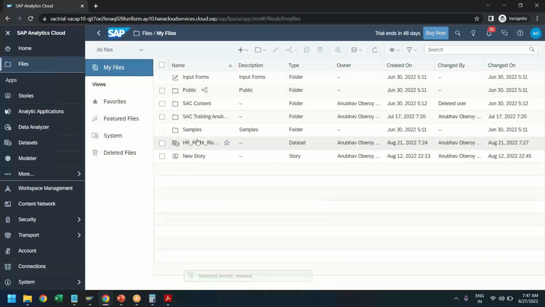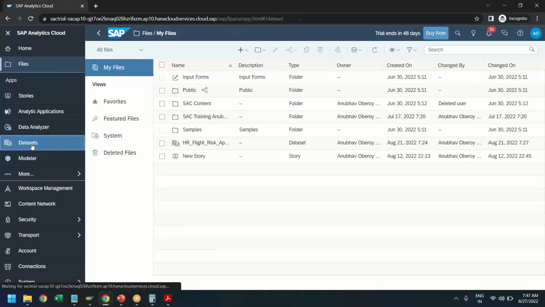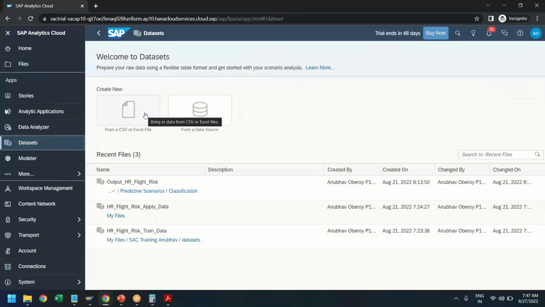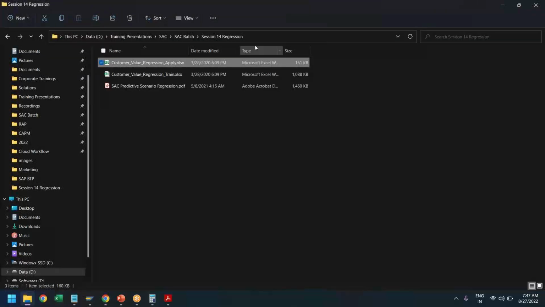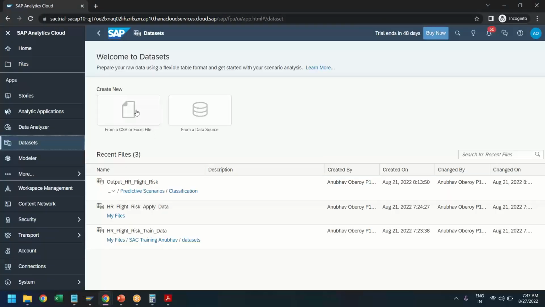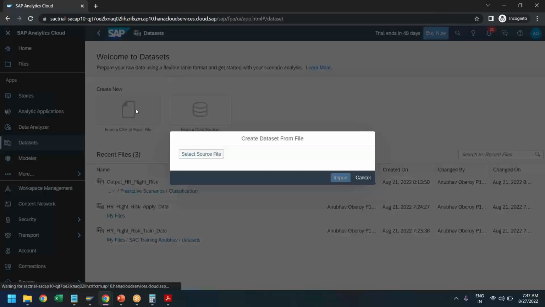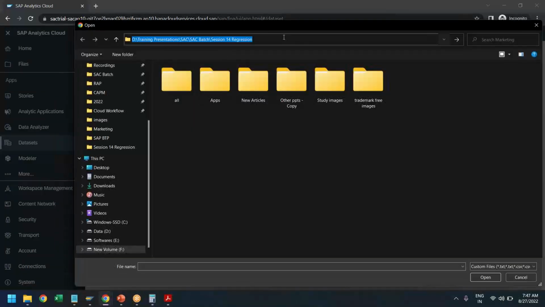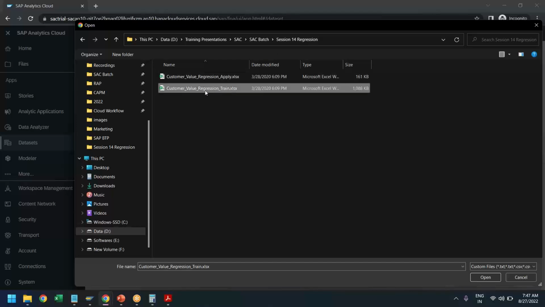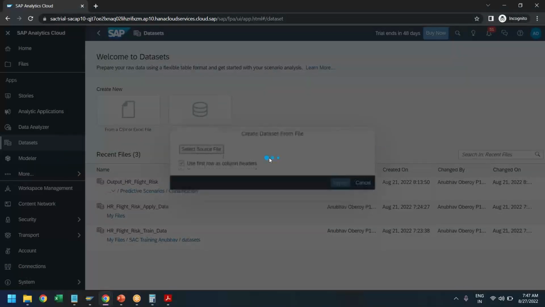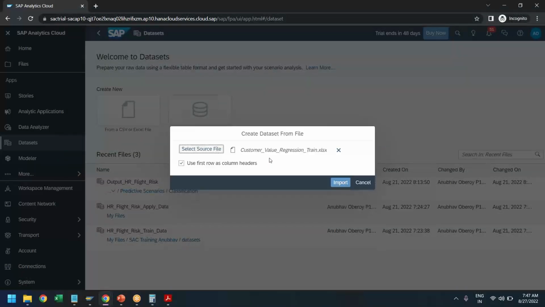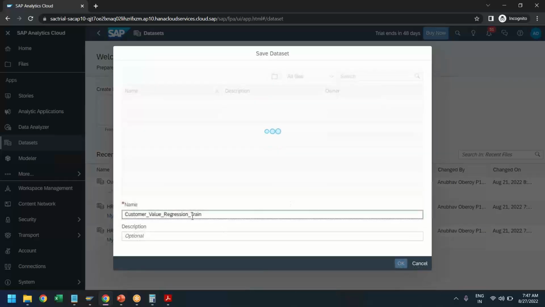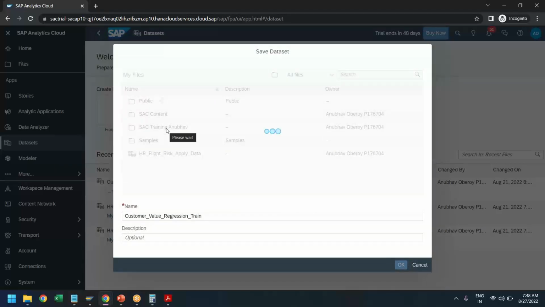Okay, now let's go and create the data set. So I will choose now my data set. This is the data in my computer. Again, as usual, you're going to get this data set in our training material. So I will upload first the training data set. Put it in our dataset folder.